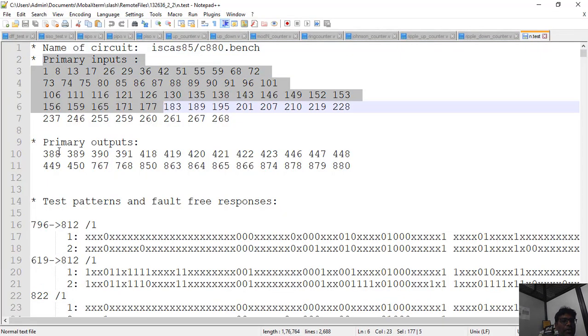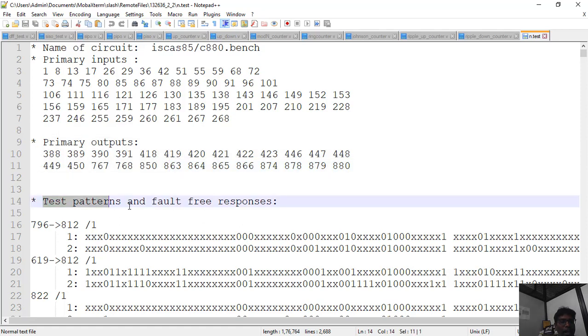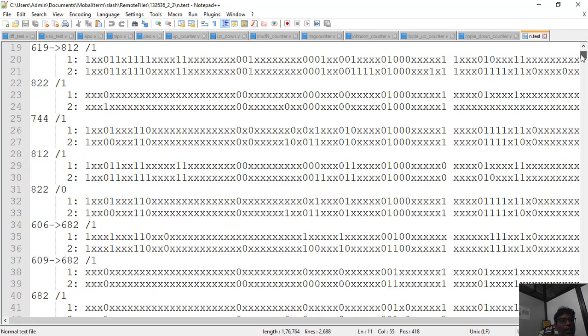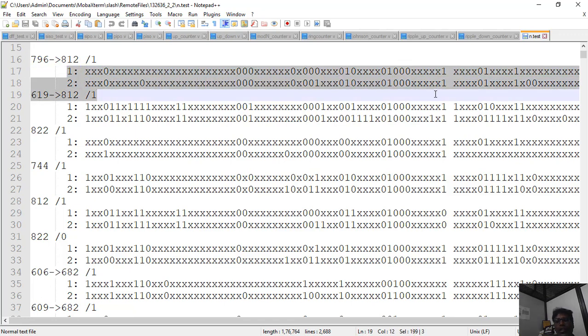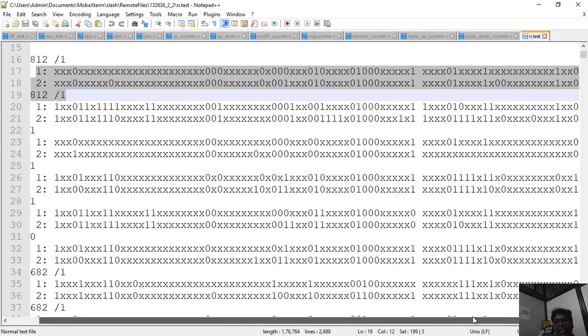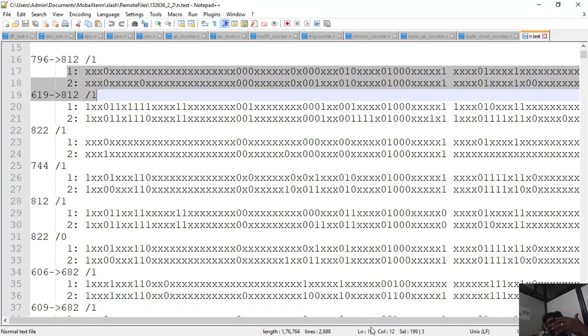These are my primary inputs, these are my primary outputs, this is the test pattern and the fault-free response. One important thing you can notice is, suppose this is the fault, node 796 being stuck at 1, and for that it has generated two test vectors. These two test vectors have X filling also. X filling in the sense that it could be either 0 or 1. So you might be having multiple test vectors. This is the test vector which is going to test node 796 when it is stuck at 1.